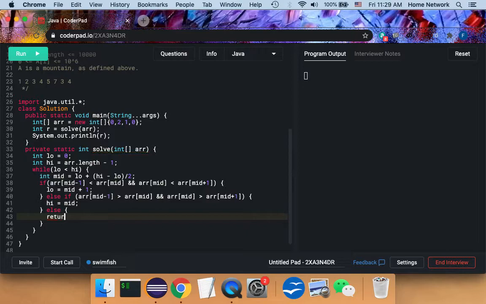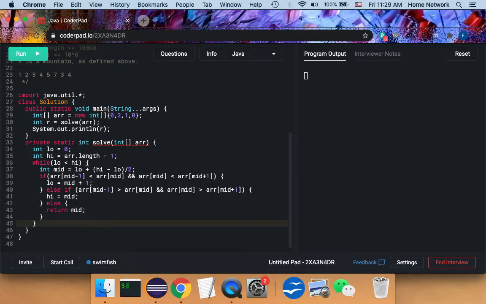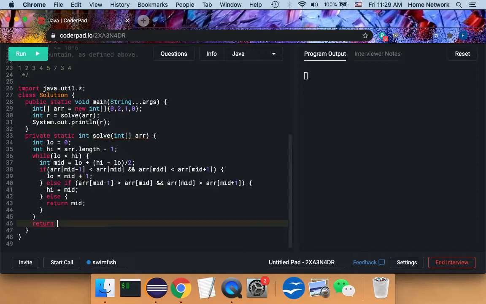Else, we just return, or else we find it. We should return when it is neither an upslope nor a downslope. Then we are at the mid. Okay. If we missed, let's return low. Let's test this.